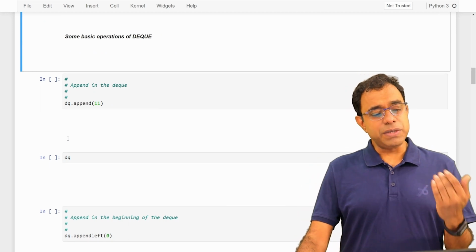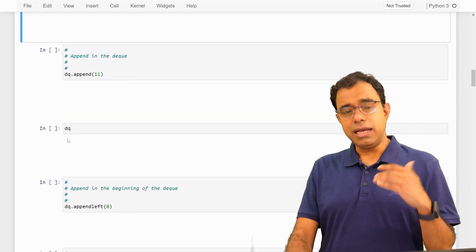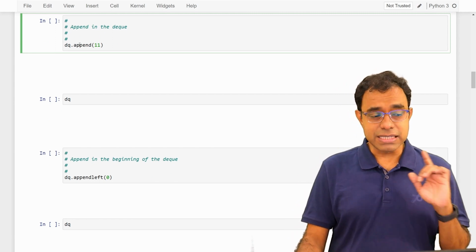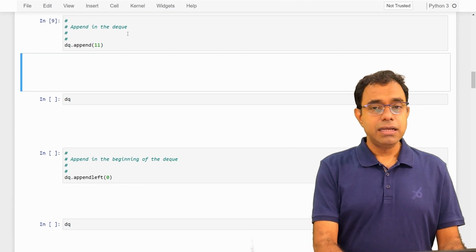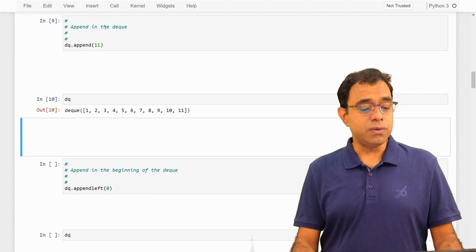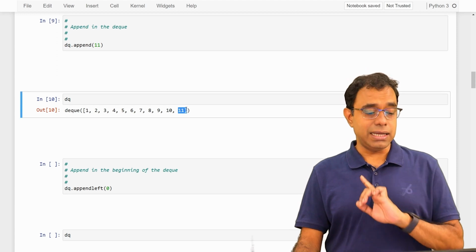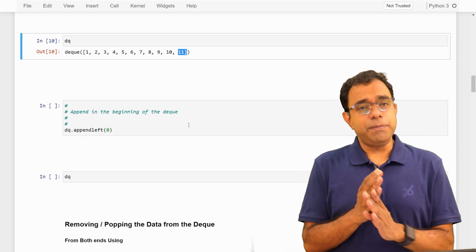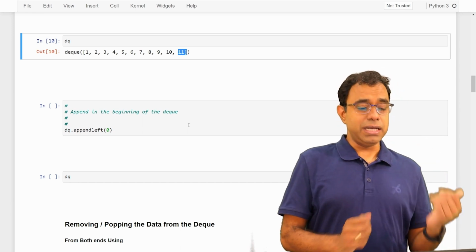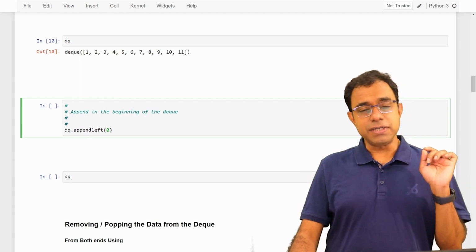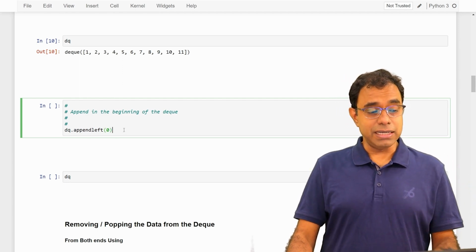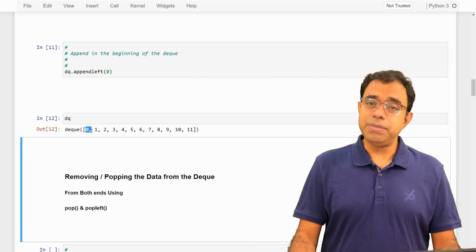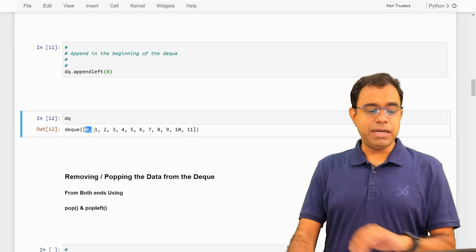Some of the basic operations of deques are, first, appending an item. We can append an item at the end by calling append. So we will say deque.append(11). If we go ahead and see the deque now, 11 is appended at the end. Now, in deque, since it is a doubly ended queue, you can append at the other end also, which is the beginning of the queue. So we can use a function called appendleft. I am appending 0. And once I do that, you can see 0 is there in the beginning. Okay, so append and appendleft.